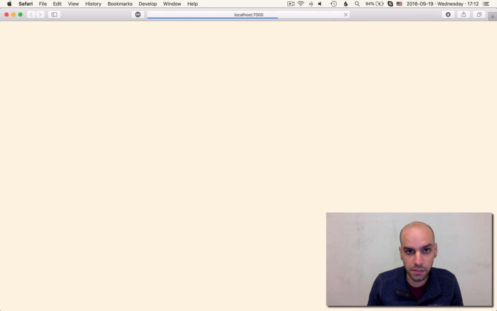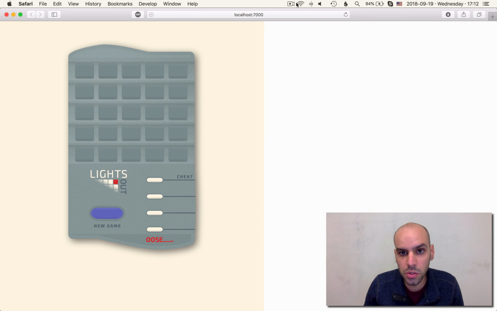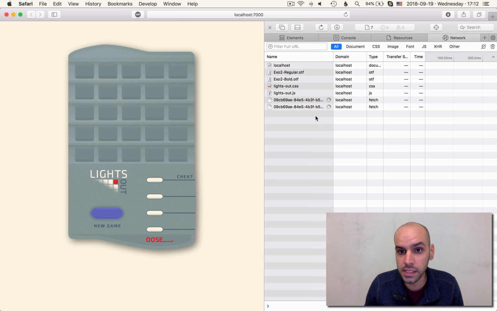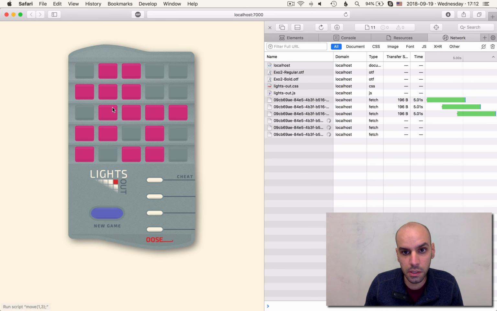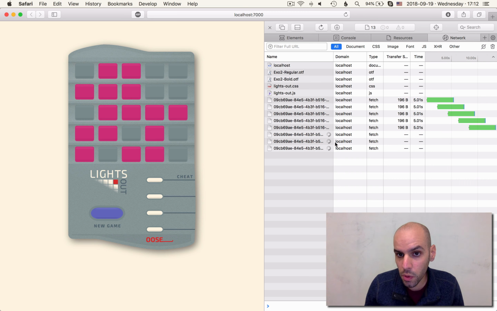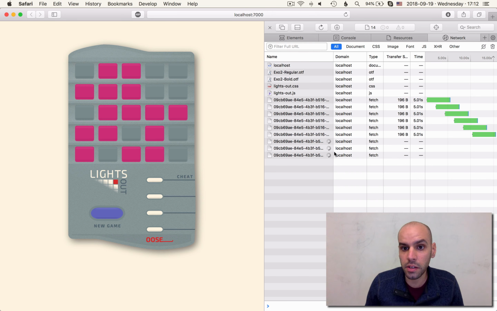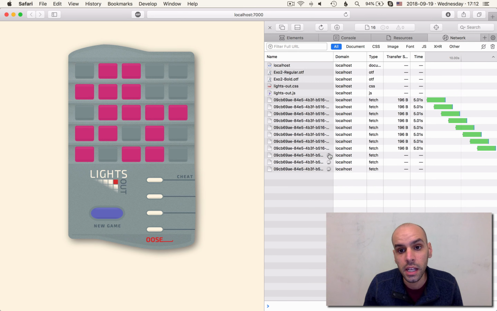So here I have the game, and also I'm going to open the network tab so I can see the requests as they are going. And you can see that there are many requests firing. And eventually they get completed and we see something on the board, and we can even play the game this way. But still, we are doing many requests to the server, and we are taxing the server with all these requests. So we want to fix this.